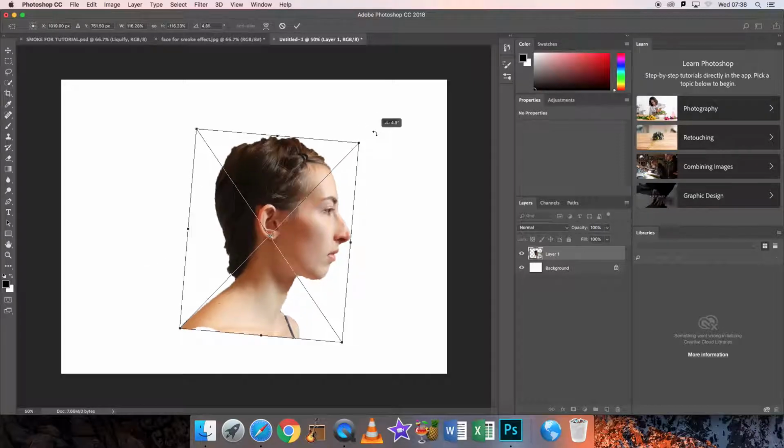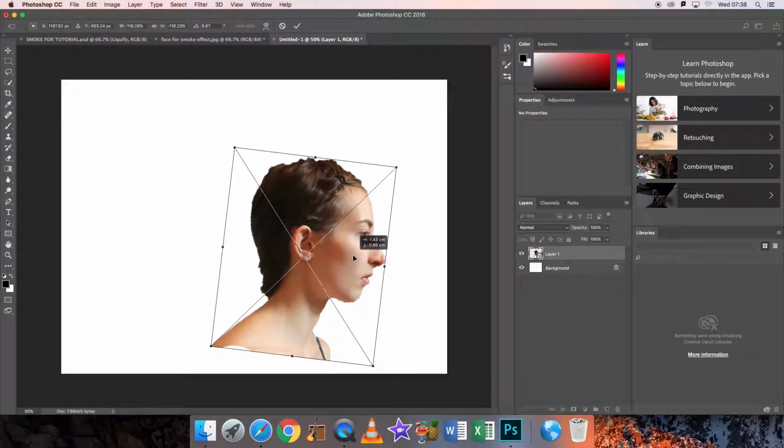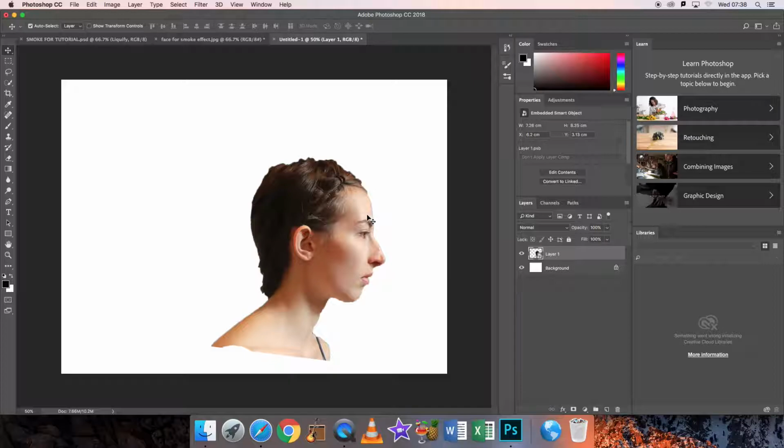Okay, and then if we want to rotate the face slightly, you can. So it's up to you as to how you want to start the image. And then just click the tick button there.